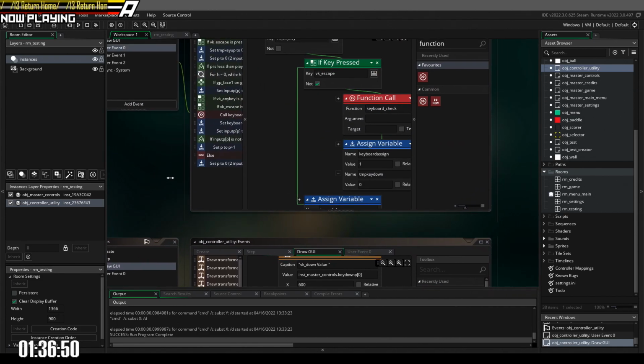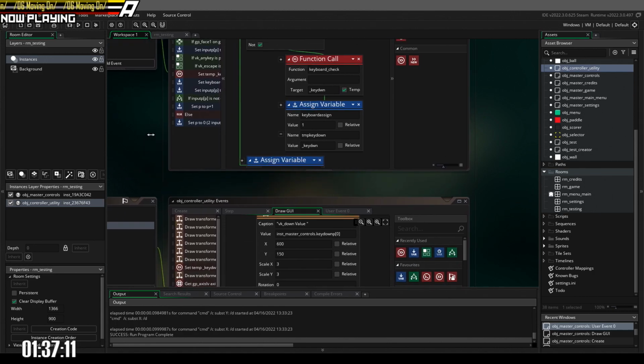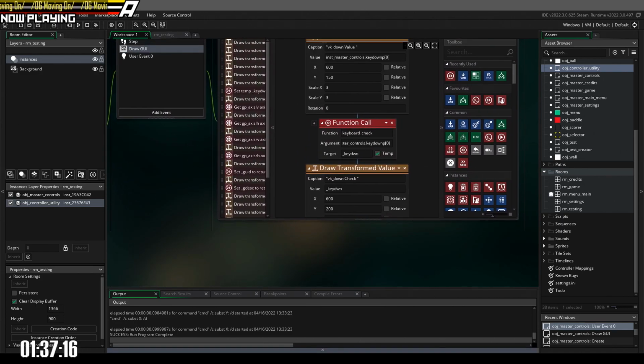Let's call it temp variable. Okay, keyboard check. I need to find the key. Keyboard check direct. That's not what I want.